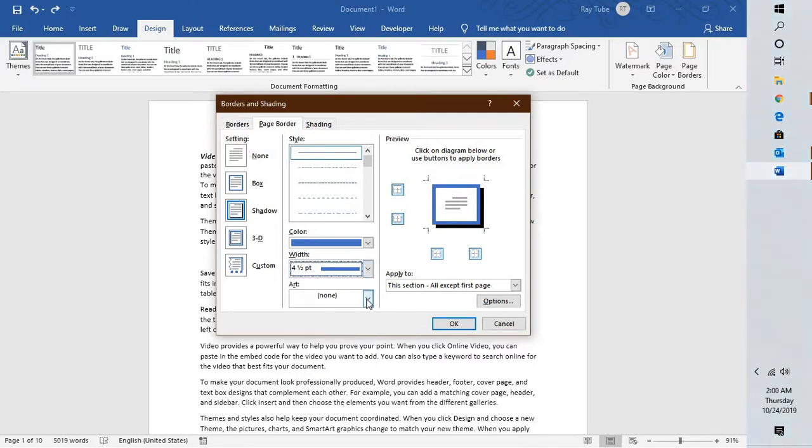And here you have an option: if you want to apply any art, you can go ahead and apply any art. This art will be applied as a page border. I'm going to select none, and here you can also select an option which says apply to whole document, or only this section. I'm going to select whole document for the demonstration purpose.